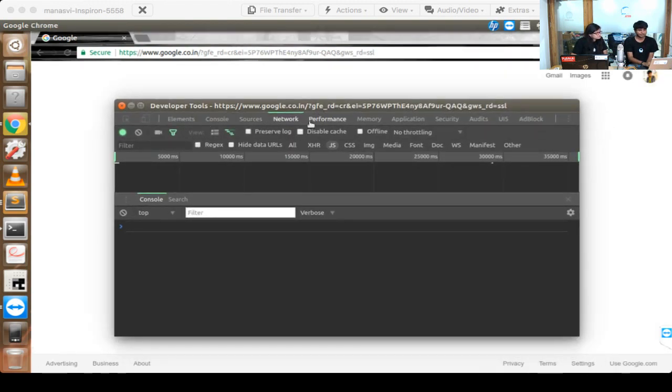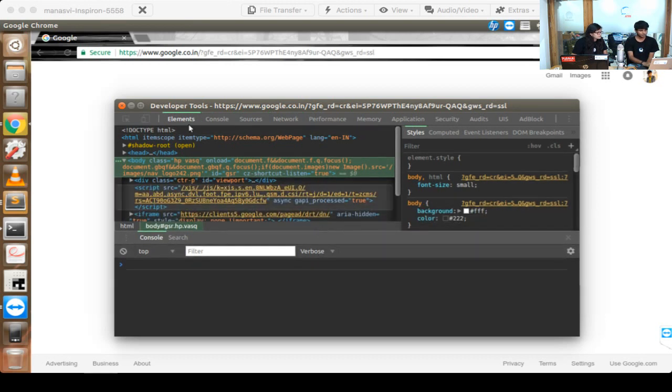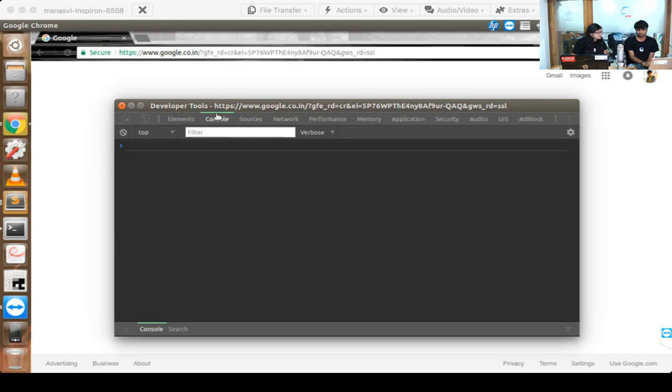So as you can see, we have multiple panels here. We have the network panel selected by default. In this case, usually you'll get the elements panel selected. So inside the elements panel, we have this console here. We can use this console too. We have console individually, like if I just want the console panel.